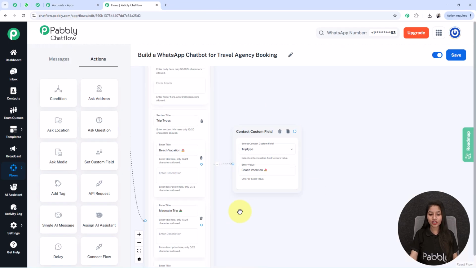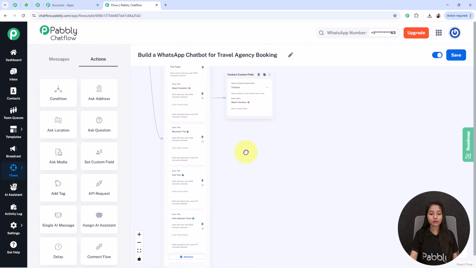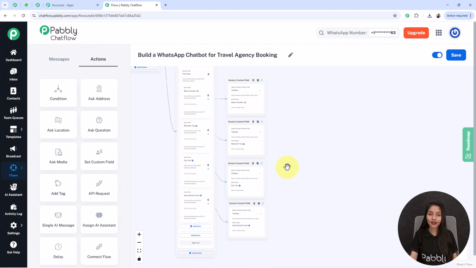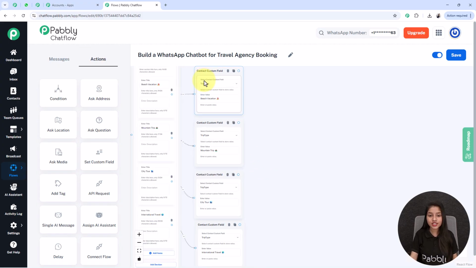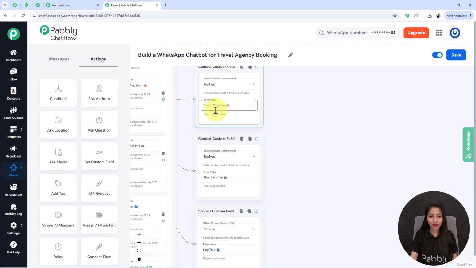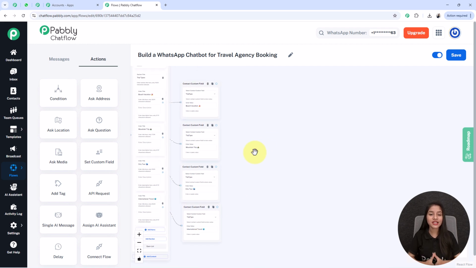Here I am setting this contact custom field now for this trip type. Now I am going to do the setup of 3 more contact custom fields, one for each of these trip types. Here I have done it. You can see I use the same contact custom field, that is trip type, but I only change the value. At the end, this will help my bot to provide customized messages to my users completely based on their selected choice.